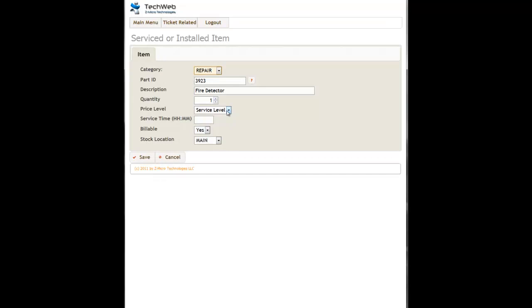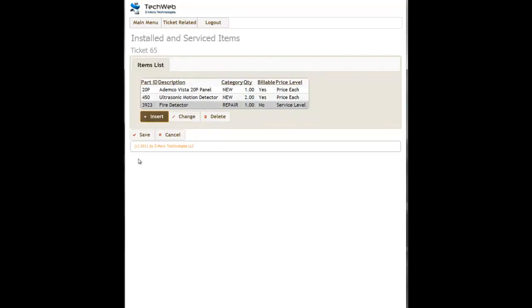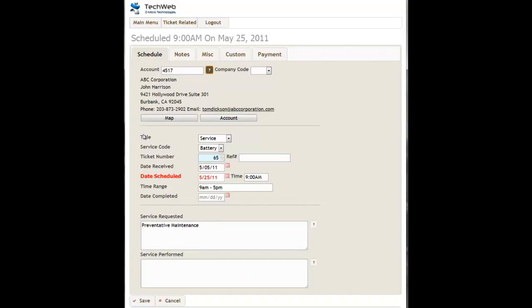And again, if we're going to bill them for the repair on this item, we can choose what price level and then whether it's billable or not. In this case, we'll say it's not billable and then save it. The same serviced items list will be used in Alarm if you want to generate an invoice directly from a ticket. You can have the invoice calculated and created based upon this item list as well. Let's go ahead and save the item list.